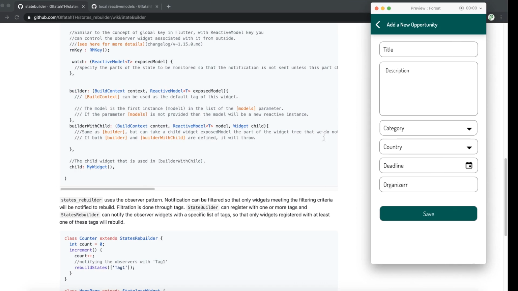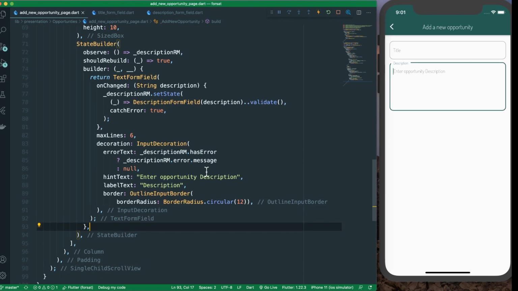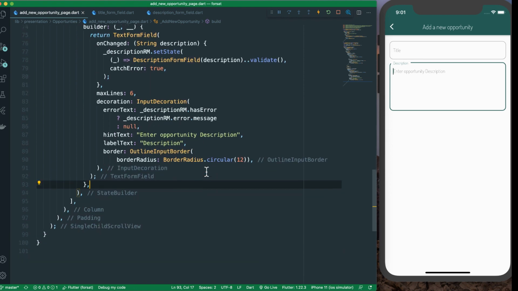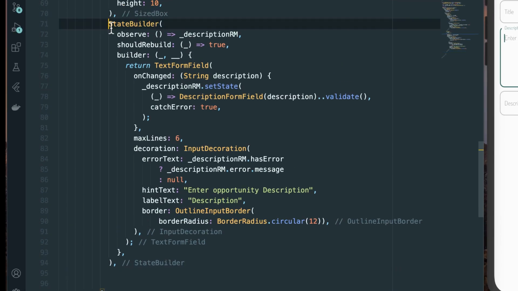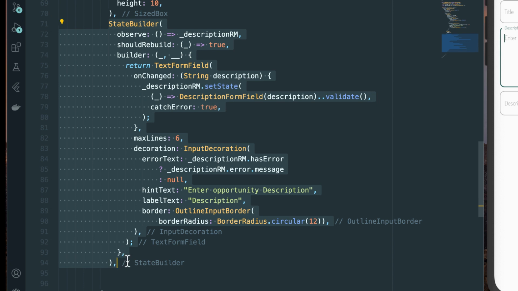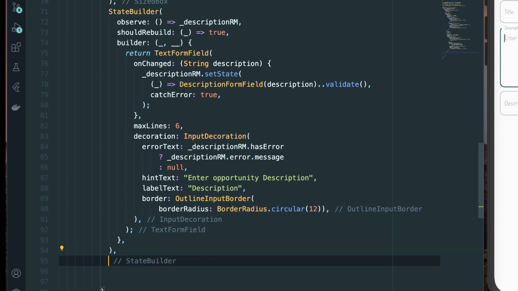So we have our title, we have our description, and it is time to create the category and the country, because these two, the deadline and organization, are mostly the same as this, but these are drop downs and we already fetched the data from the server, right? So now we need to find a way to bind it. So now what I'm going to do is copy this stats builder and put a size box here.